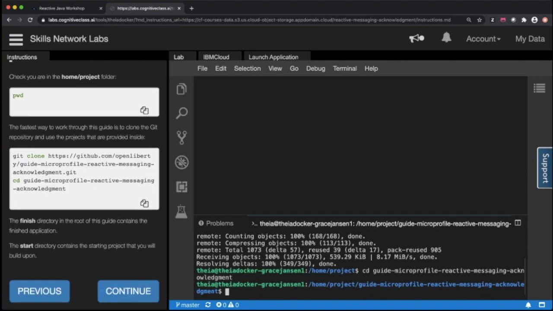Just like from before, the finished directory in the root of this guide contains the finished application, if you would like to take a look at that. But we're going to look at the start directory so we can code it ourselves.